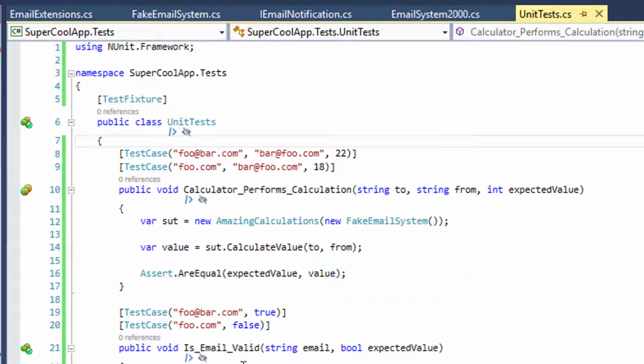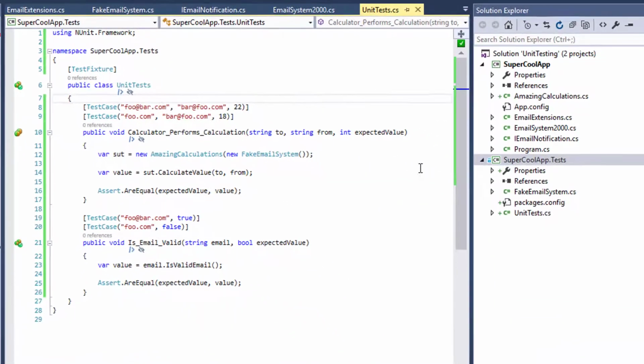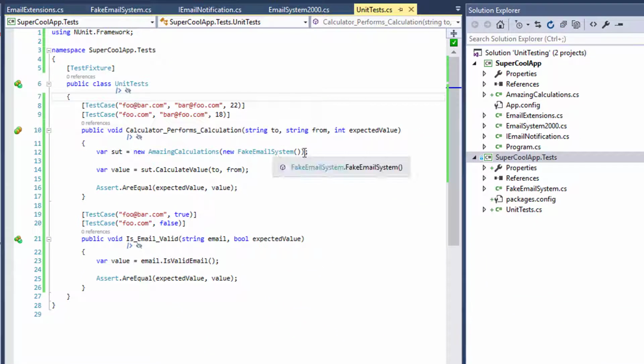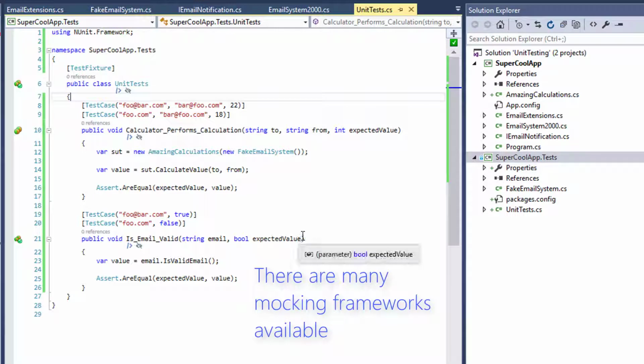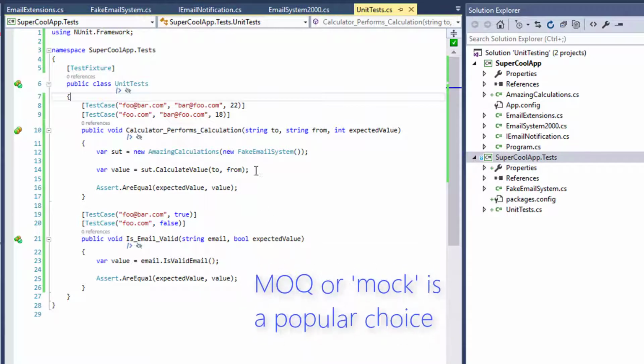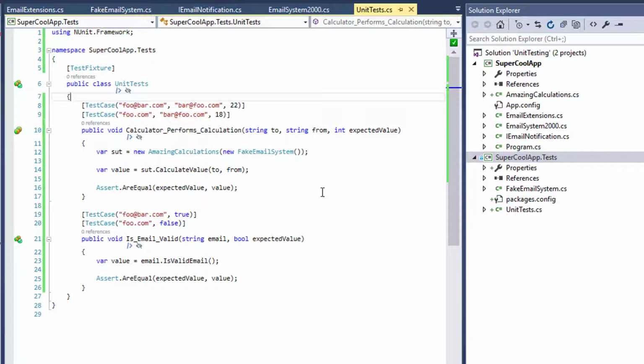The next thing you can do is, instead of having an actual concrete fake system here, those are also called stubs and mocks, you can use a mocking framework. My favorite one is MOQ. And that's a little bit more exotic, and we won't cover that again today, but that's what MOQ will do for you, also known as mock.